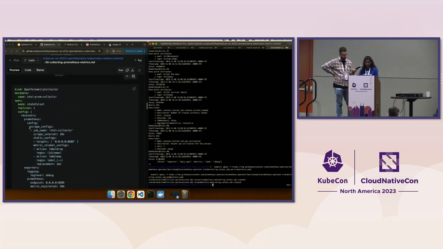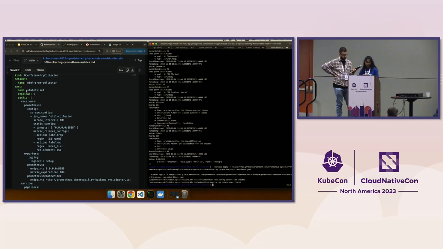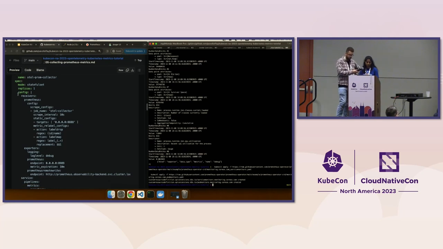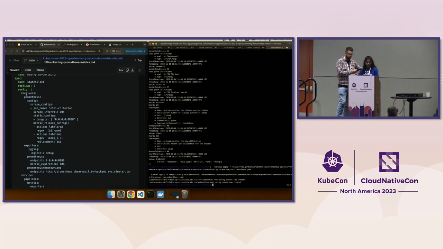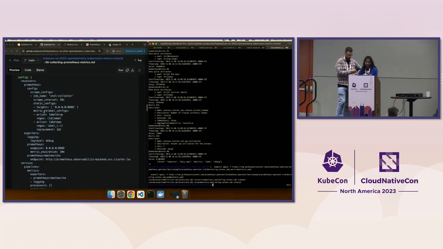So here is how our OpenTelemetry CR, or custom resource, looks. Here is the spec. We'll be deploying a collector in stateful set mode, just one replica for now. Then under the config, we have the receivers as Prometheus. Whatever scrape configuration we prepared in the earlier section, we just put it over to this section. For simplicity, the job we are using here is an OpenTelemetry collector job monitoring the collector itself, so it'll just monitor the health of the collector instance.